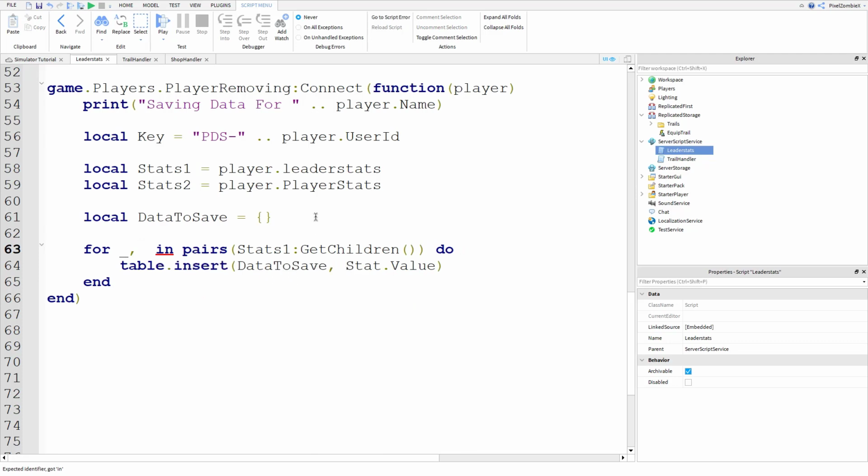So what this does is, the 2 parameters: the first one is the table and the second one is the value you want to put inside of the table. So we're inserting the value of this into the table. And since there are 2 values in leader stats, our points and our prestige, there's going to be 2 values like that. And then we're going to do the same thing and insert, we're basically going to do the same thing, but with the player stats.